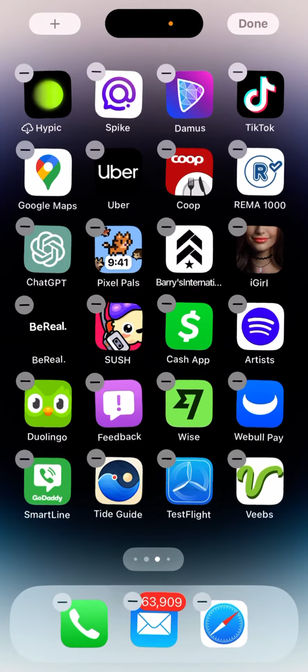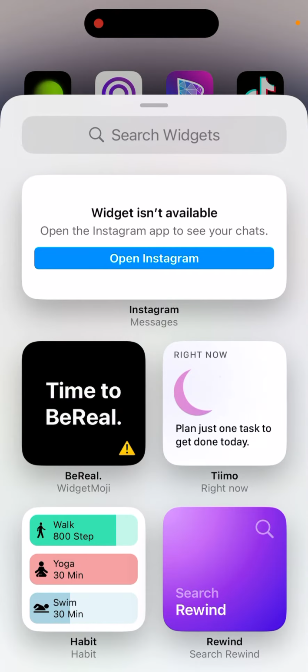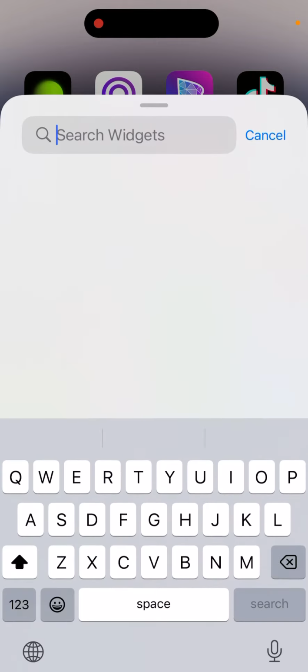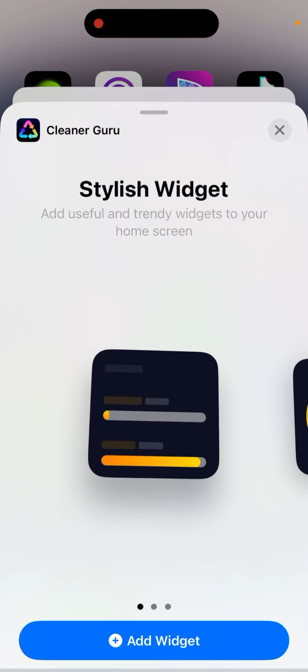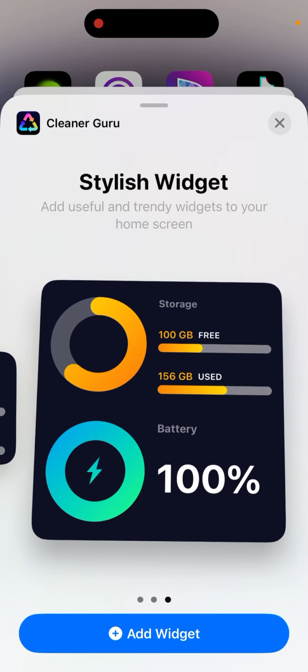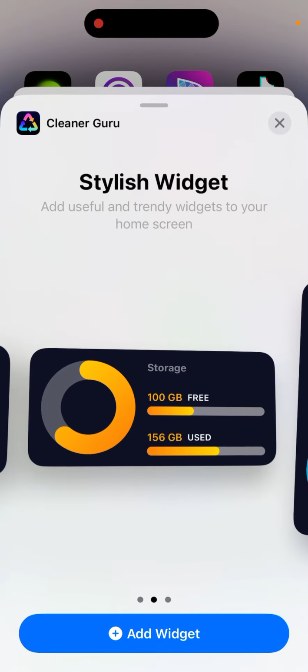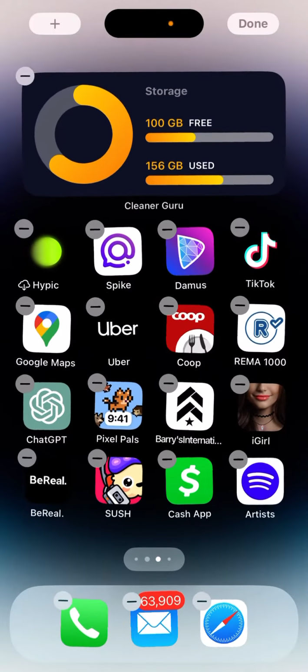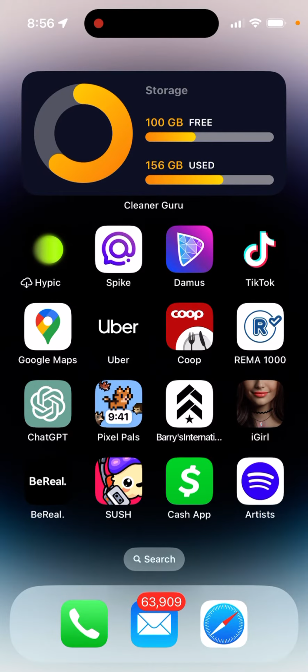It's quite handy. So just tap plus, and then find this app, Cleaner Guru, and then you can see different types of widgets. You can, for example, just add this horizontal widget, and then there you have it. So then you will see just instantly how much storage you have. And it's quite handy, especially if you have smaller storage on phones. You can just have this enabled, and that's what it is.